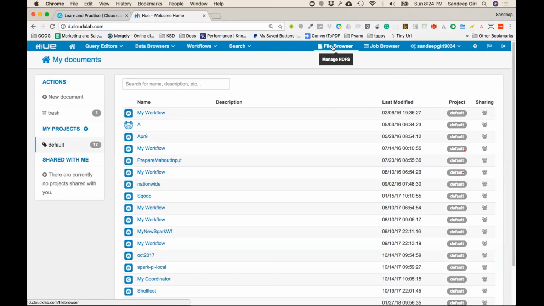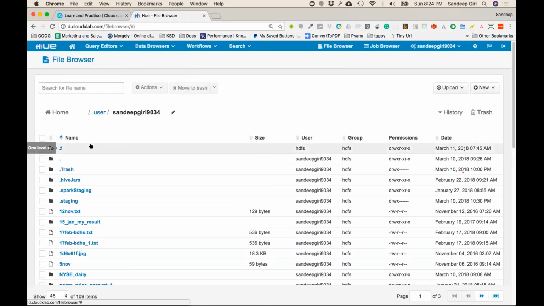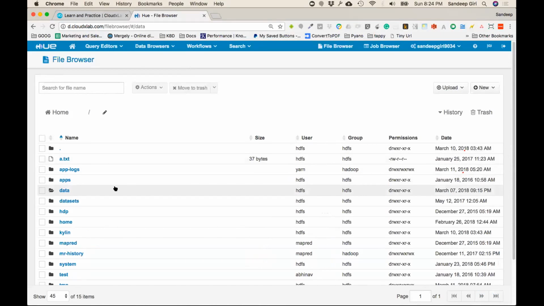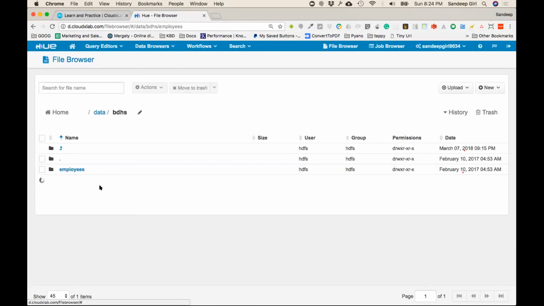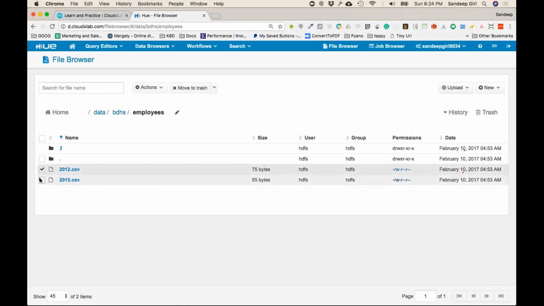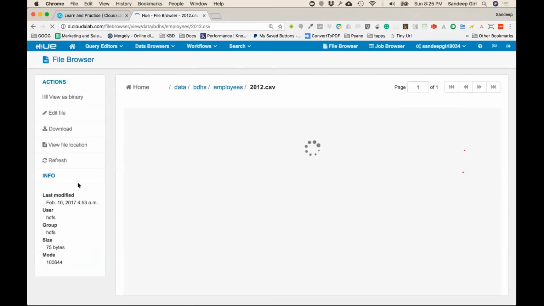Take a look at that folder. So you could just click on File Browser and go to the top level and say data, and BDHS, and employees. So you have these two files, correct? You have two files. One is 2012, other is 2015. So this one contains the name of the employee, the team of the employee, and the date of joining.